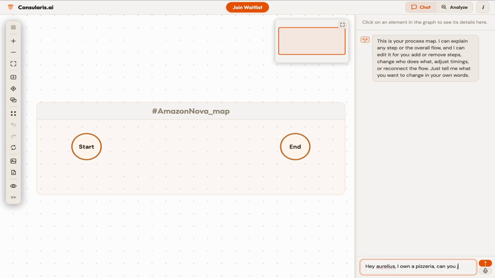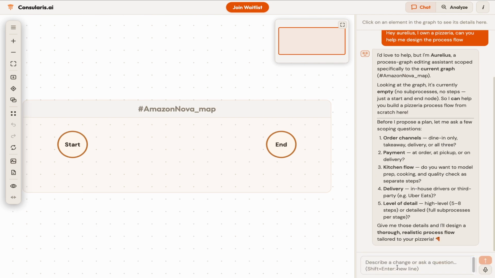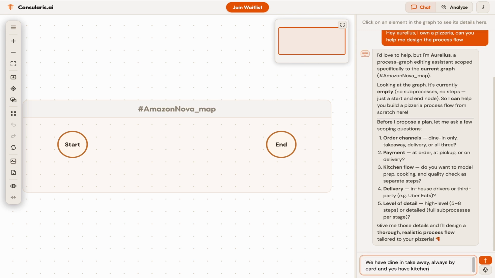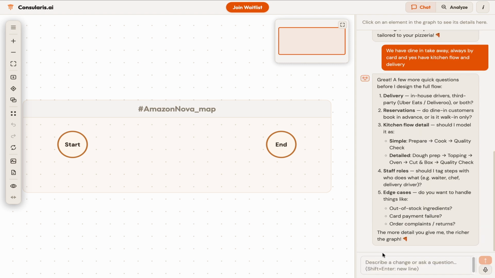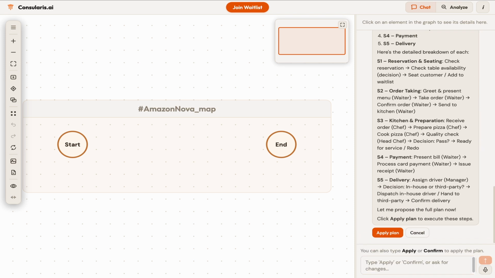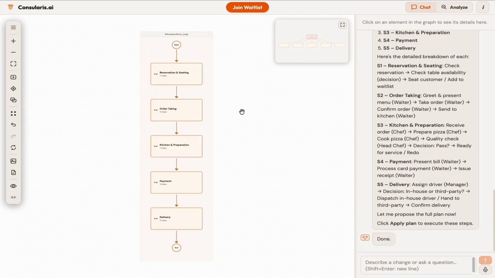Okay, let's now move on to a completely new example where we want to map the flow of a pizzeria. When starting from blank, the agent will start by asking questions about the business so it can detail the plan as much as possible. This is why we chose to redo the UI and the graph structure from scratch, so that the agent is really able to add as much information as possible in it, so that the report is really tailored to your business.